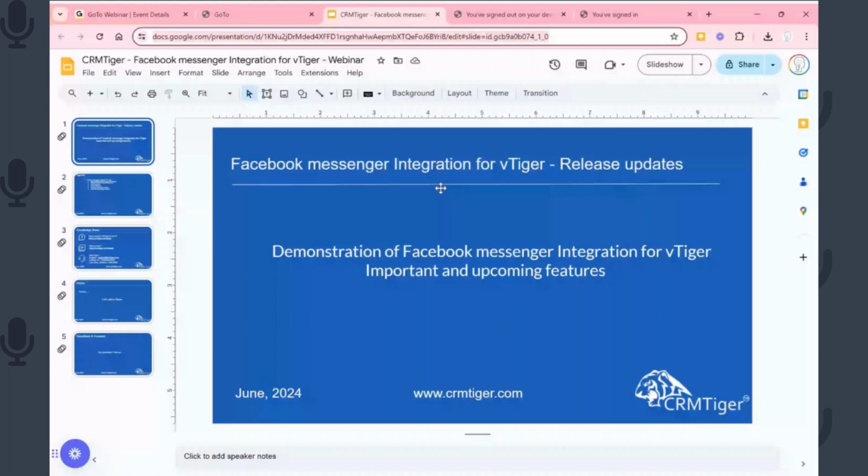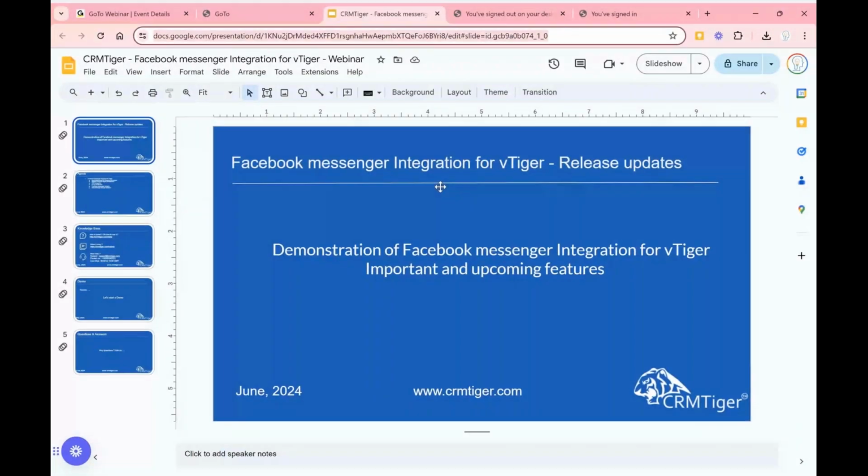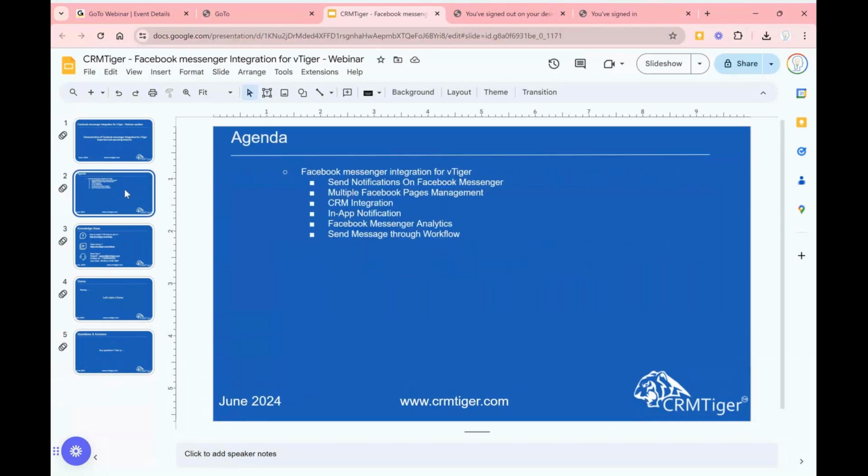So stay tuned and let's have a blast on what we've done so far in the Facebook Messenger integration with vTiger. In this webinar, we are going to show you what we did in terms of the implementation of Facebook Messenger with vTiger. So here is our agenda.